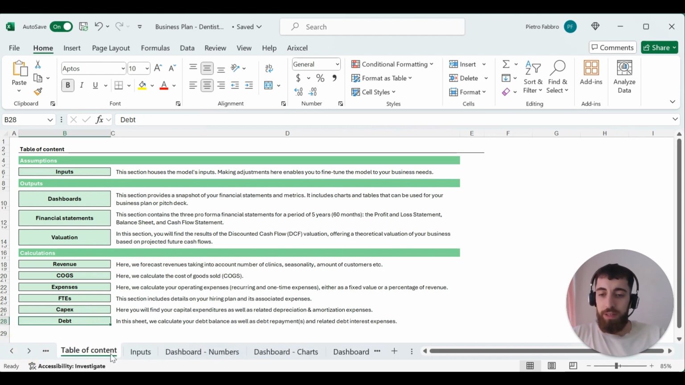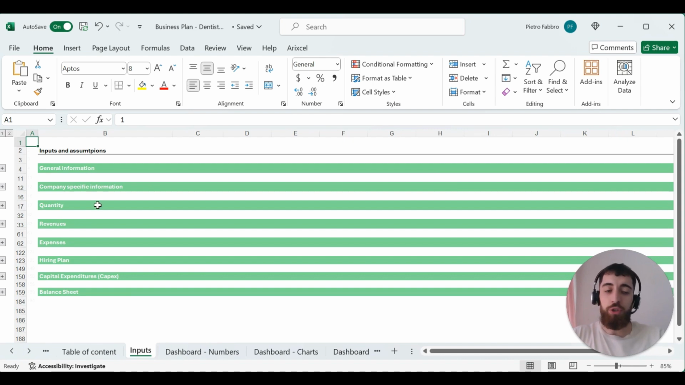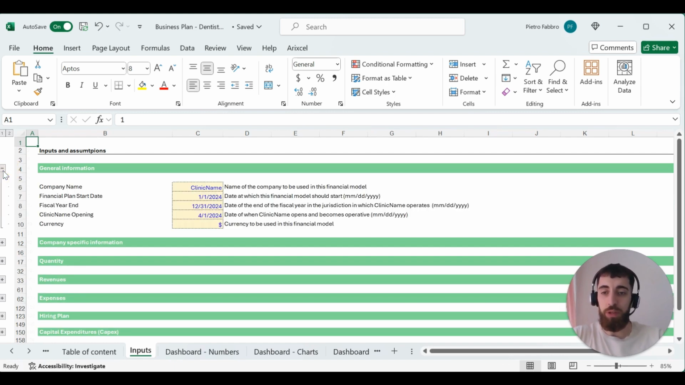So let's start. The first tab is the input tab. As you will see, each tab is divided into sections, and in order to expand a section, you just need to click on the plus button here. So the general information section allows you to insert the name of your clinic, when the financial plan should start, when the fiscal year ends, and when you actually start operating.